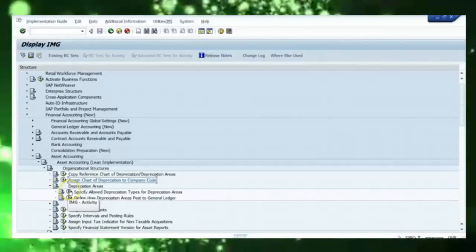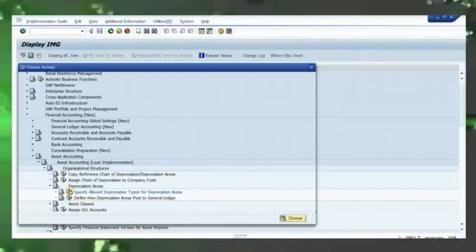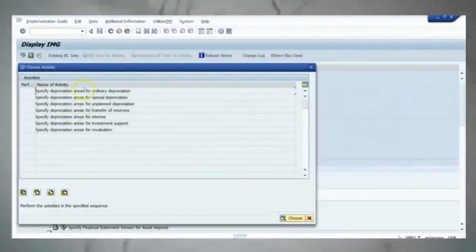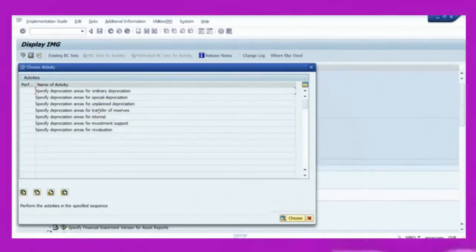Okay, now we have depreciation areas in here, and we have this step here, specify allowed depreciation types for depreciation areas. So here we specify depreciation areas for various types of calculation. Ordinary depreciation, special depreciation, which could be for tax purposes, unplanned, as the name suggests. Transfer of reserves, that refers to how you treat gains on asset disposal. In some countries you're allowed use any gain as a reduction of the cost of a replacement asset, for instance.